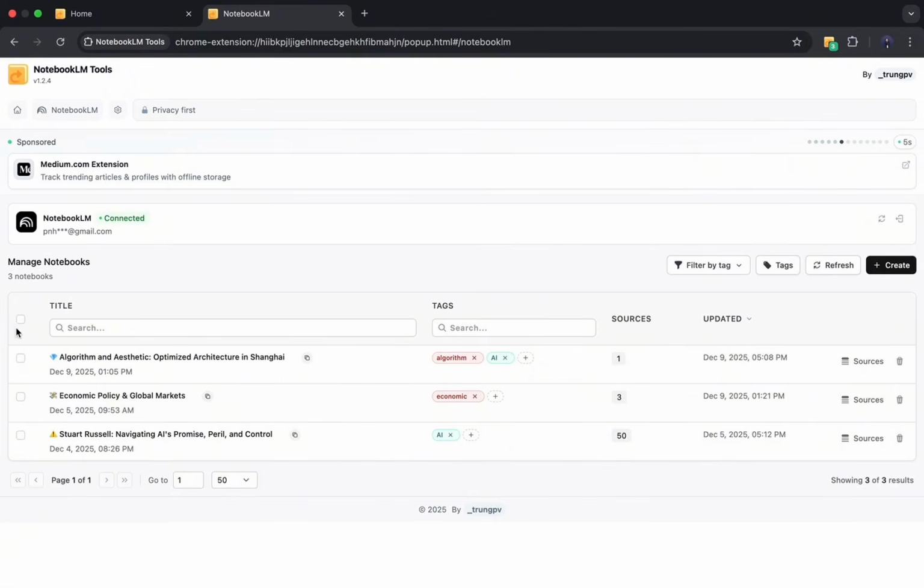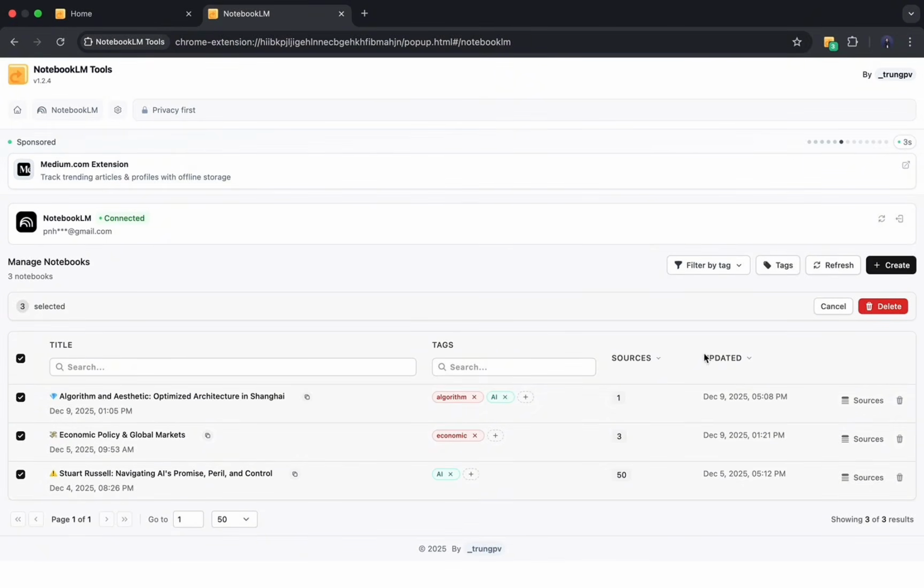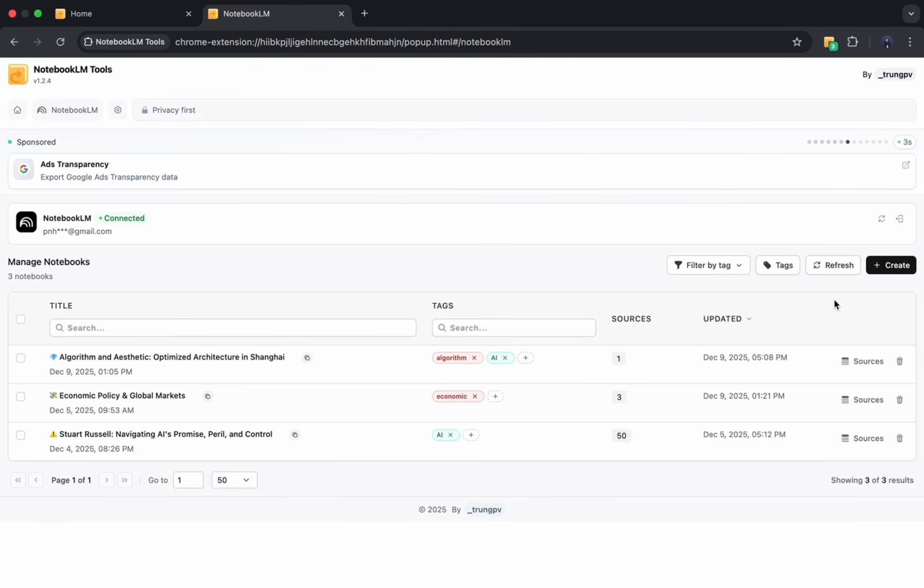When it comes to larger cleanups, I don't have to delete notebooks one by one. I can select multiple notebooks using the checkboxes on the left, then delete them all in a single action. This is especially useful when reorganizing projects or clearing out older notebooks. Overall, this makes notebook management both flexible and safe, whether I'm making small adjustments or cleaning up at a larger scale. Right next to the trash icon, there's a Sources button for each notebook. When I click this button, the extension opens a separate page that shows all the sources inside that specific notebook.